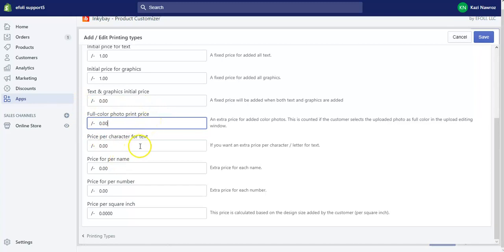And then there is price per character for text. What it does is, for each character of the text that they add, they will be charged a price. So for example, if they type HELLO, that is 5 letters. If you put $1 here, and they type in hello, they will be charged $5 extra. Each character will cost a dollar. So this is how you can, if you want to, charge your customers for each character of text.